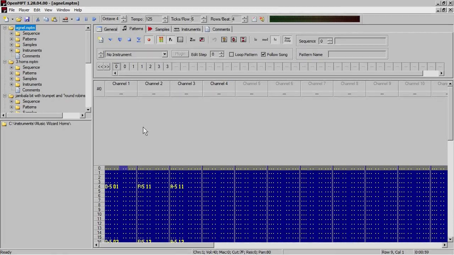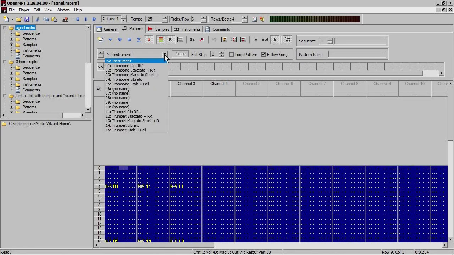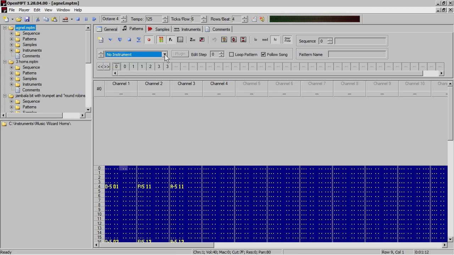So here I've done something with a trombone and a couple of trumpets. The trombone gets the low notes, and the trumpets get the high notes, complete with rips, staccatos, round robins and falls. And it was all done from this sample library, and it goes a little something like this.